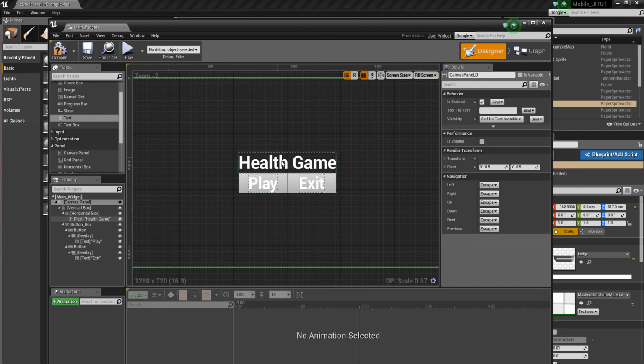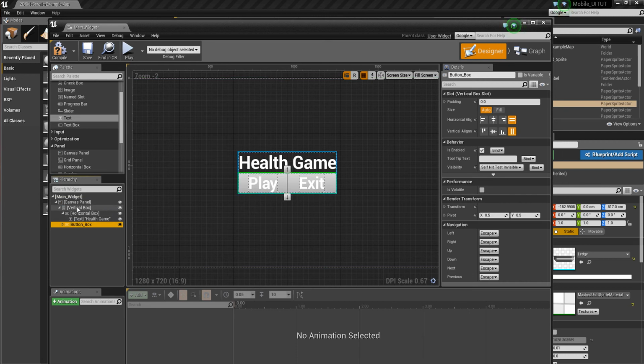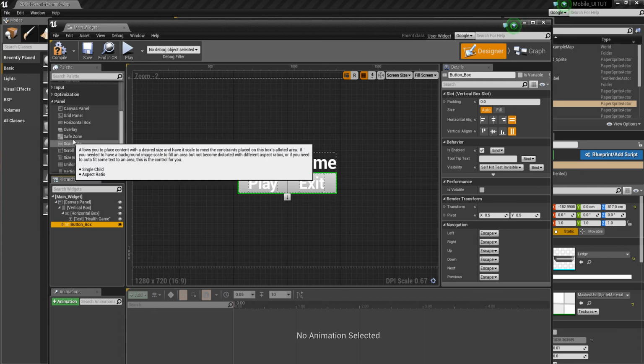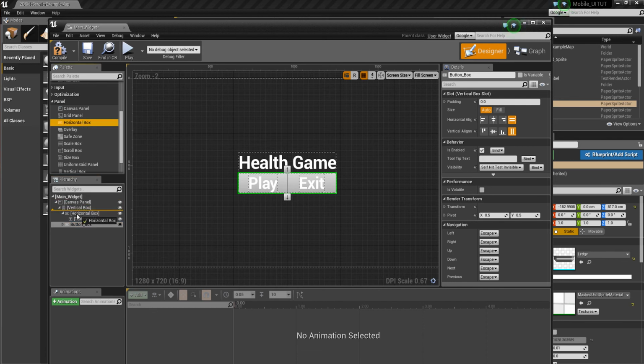If we want a space in between them, what we can do is put a, where are you? There's a spacer. We could just drop another horizontal box in there. Move it up.